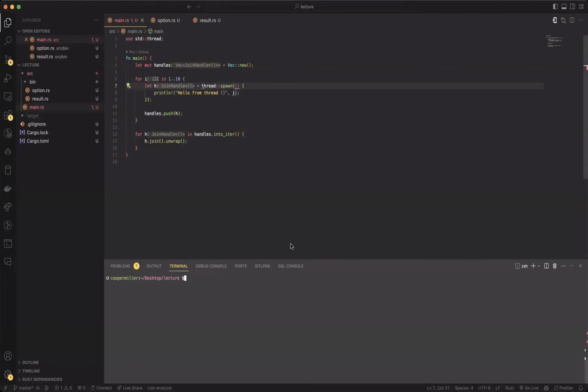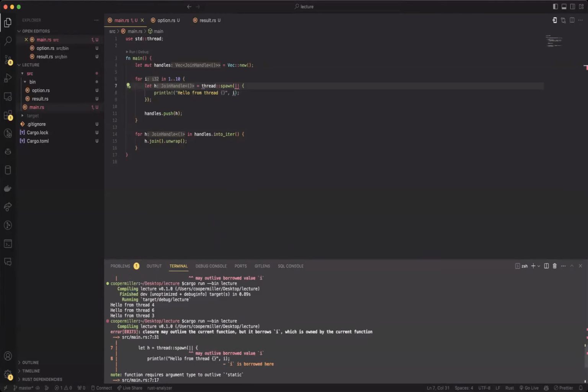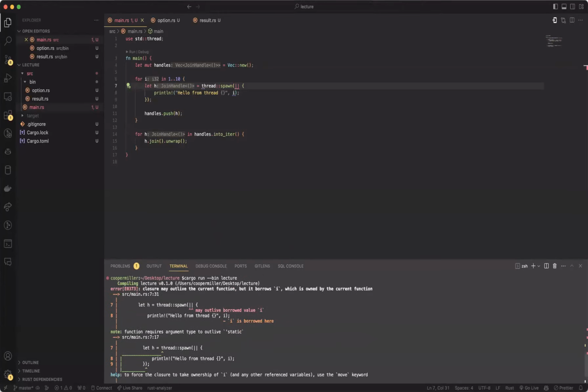Okay, so we have our new code in VS Code. Let's try running this and see what happens. So unfortunately, Cargo doesn't compile our code. We seem to get this error message that says, closure may outlive current function, but it borrows i, which is owned by the main function. So it seems like even when we're working with threads, we have to take into consideration the rules of ownership.